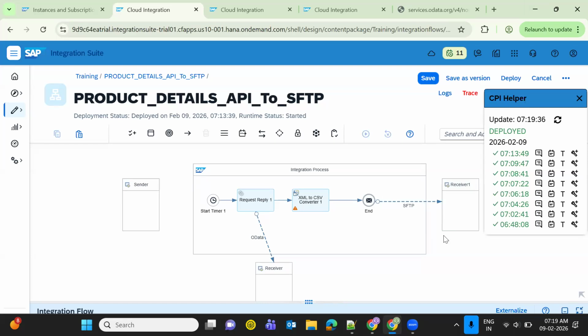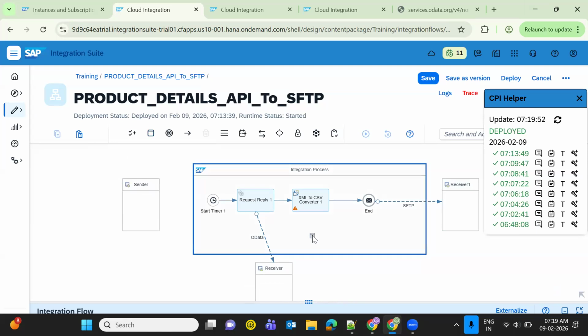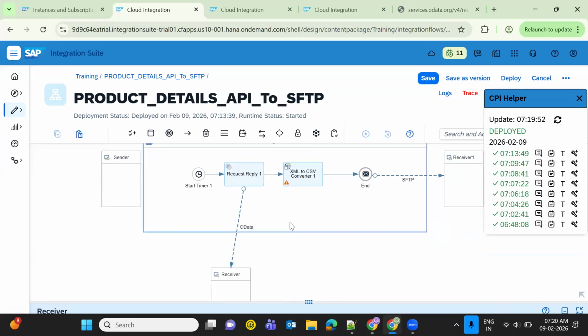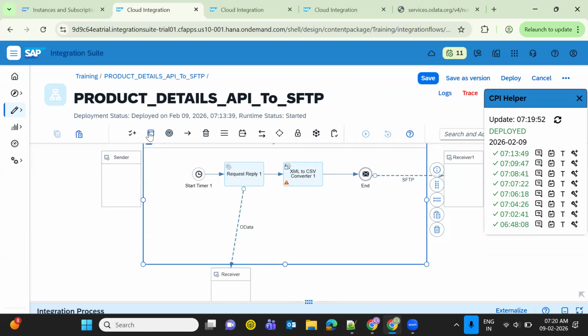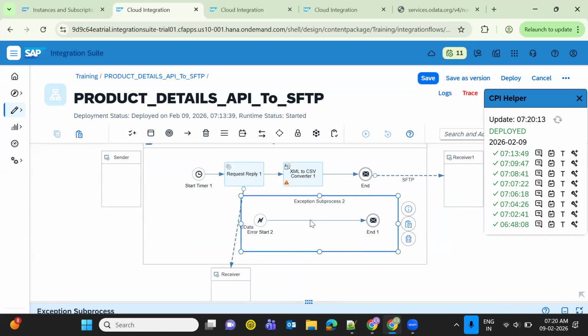We can use the exception subprocess. Yes, we need to use the exception subprocess. In every flow, you must use the exception subprocess, because the exception subprocess is the only way everyone can understand the error details.